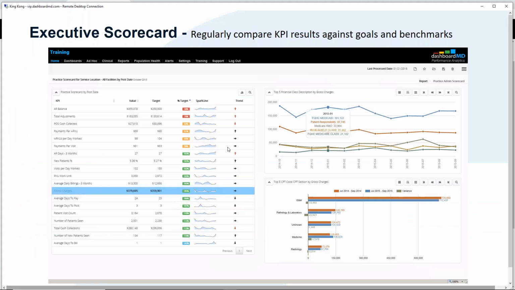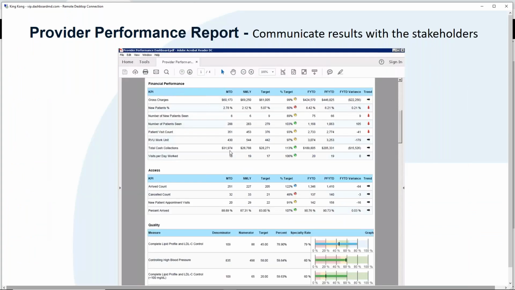All right, let's keep trucking here. We got some more ground to cover. This is a good example of a comprehensive provider performance report. Now, as I keep repeating, it's important to communicate results with the stakeholders. Well, this is a great way of doing it, providing them a report and sending it via email.